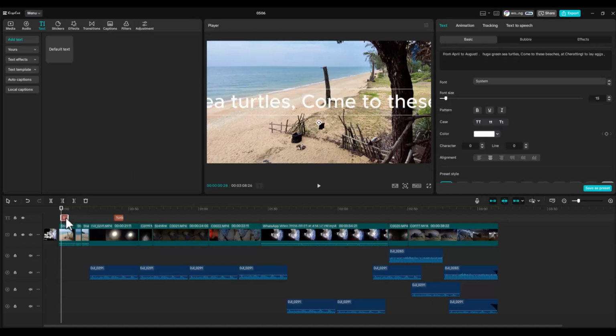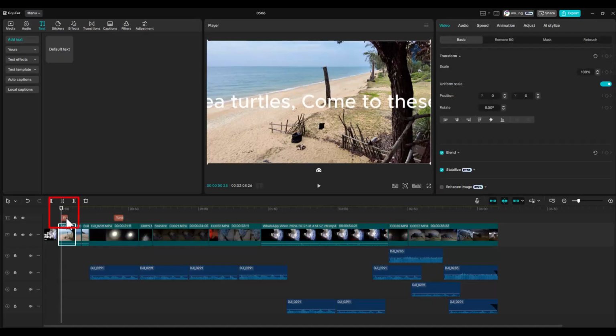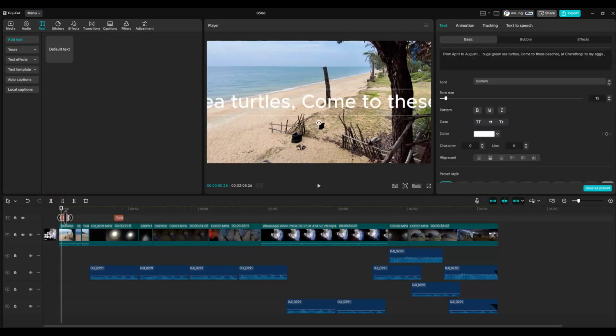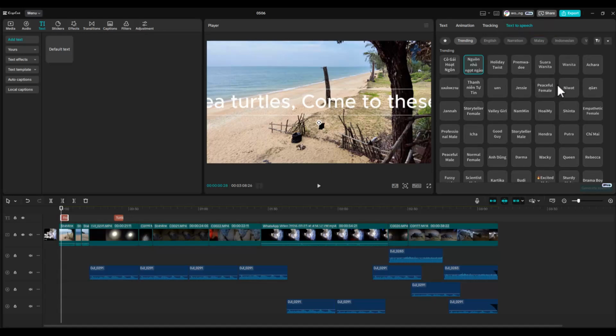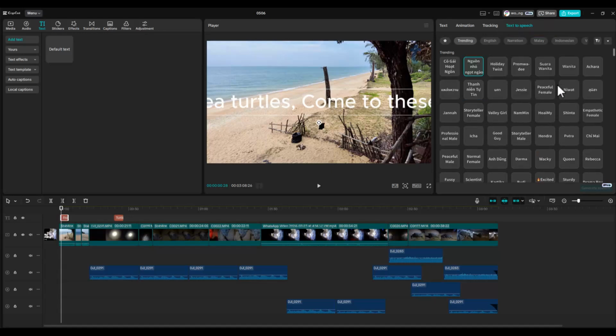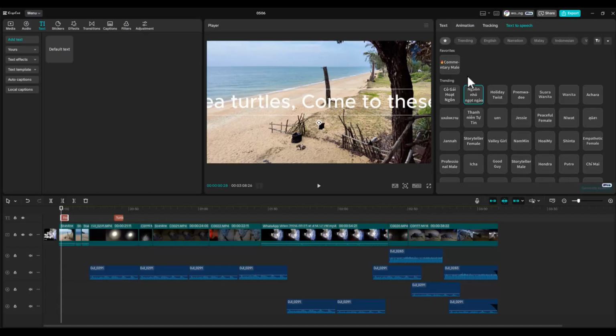Next, select the text. Once you have done that, you will find the text-to-speech option on the right window. On the text-to-speech, you will have a lot of options for voice types. Select the one that you prefer. A preview speech will be played.